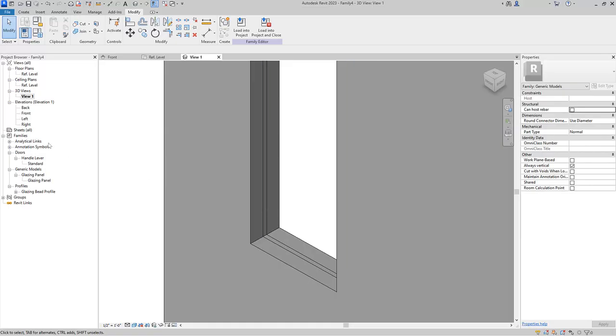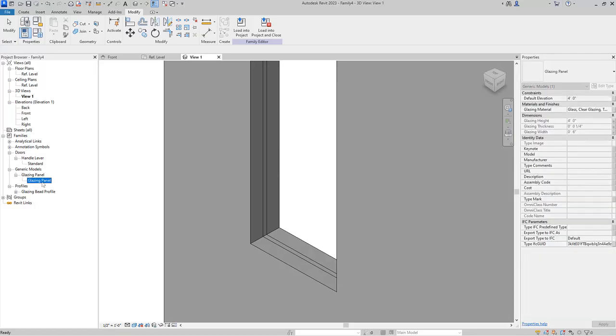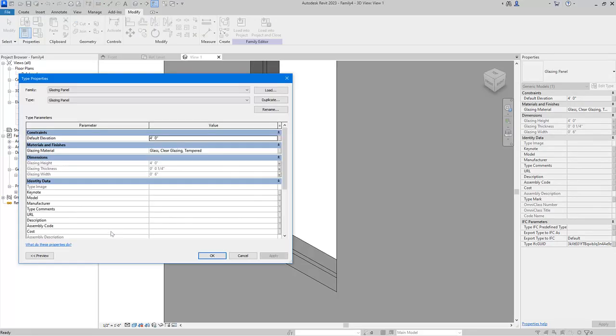In the project browser, under the Families folder, you can now see here, under Generic Model category, we have glazing panel. This is the family, and this is the family type. Let's right mouse click over the family type and select Type Properties from the context menu. We'll note here that all three of the parameters driving our glazing panel are already associated. So you can see here that we have glazing height, glazing thickness, and glazing width.